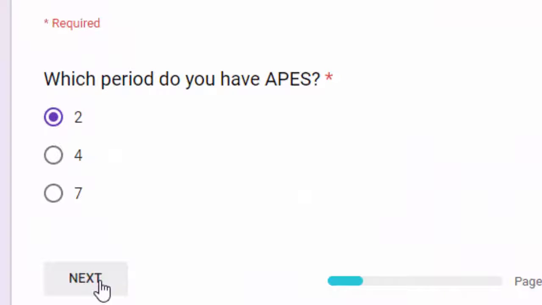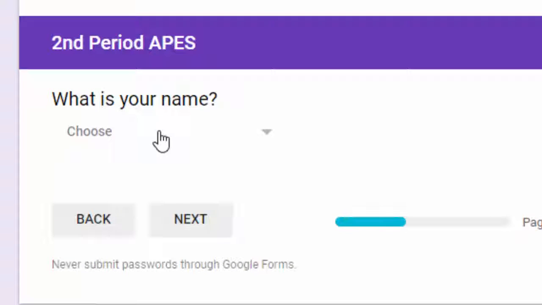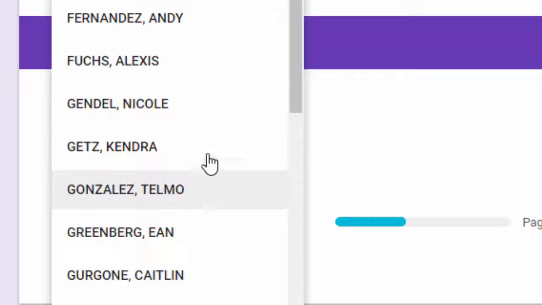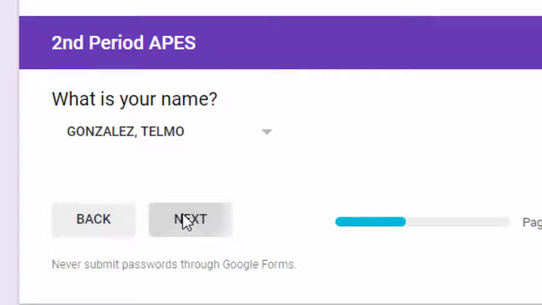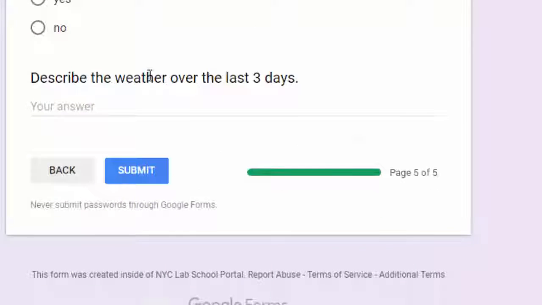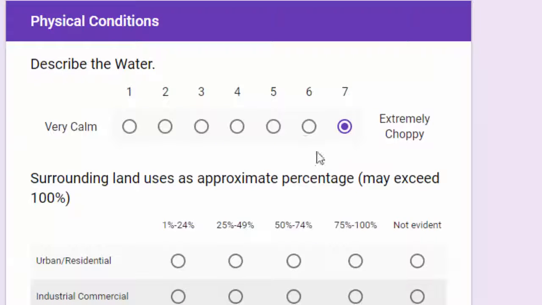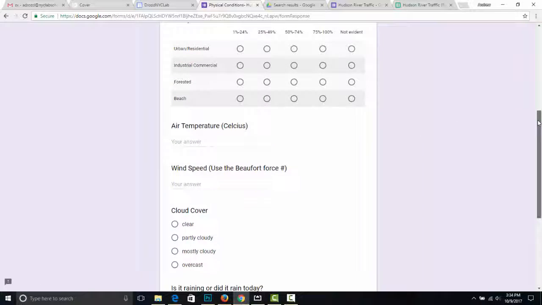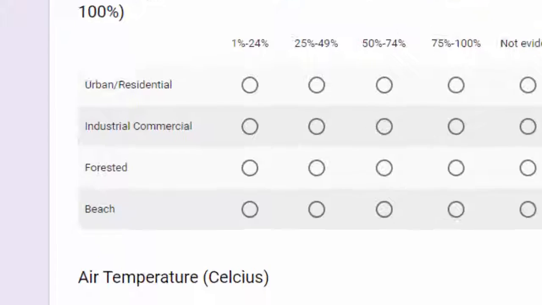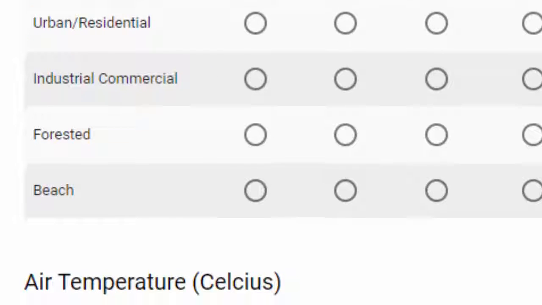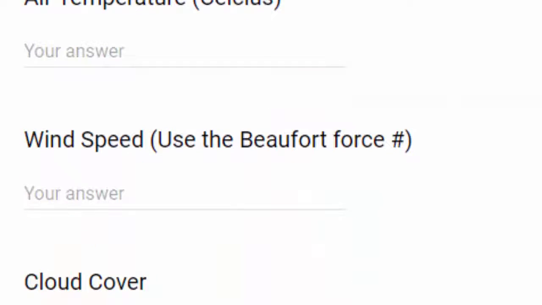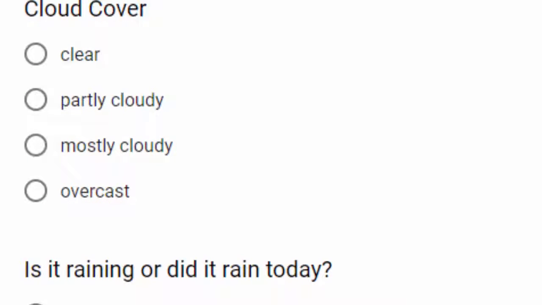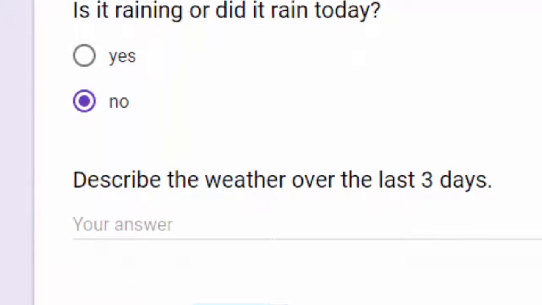And I'm going to illustrate how this works very quickly. So here, for example, is the physical conditions link. You're going to select your period. You're going to select your name, for example, maybe you're Telmo. You're going to click next, and then you're going to describe the water as extremely choppy. You're going to talk about the percentage of the environment as described as urban, industrial, forested, beach, etc. You're going to take the air temperature, the cloud cover. Is it raining? Yes or no? And then you're going to press submit.